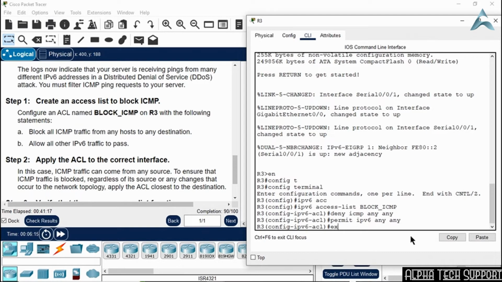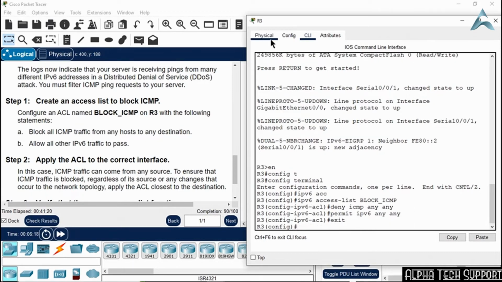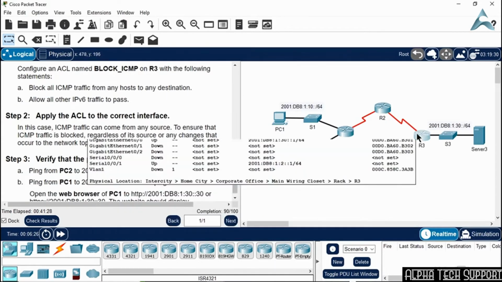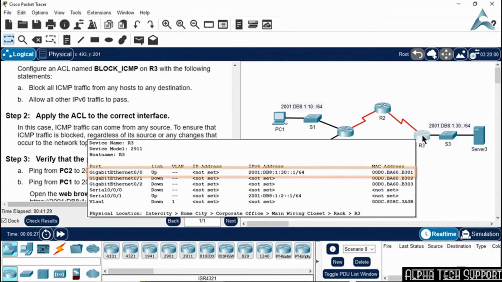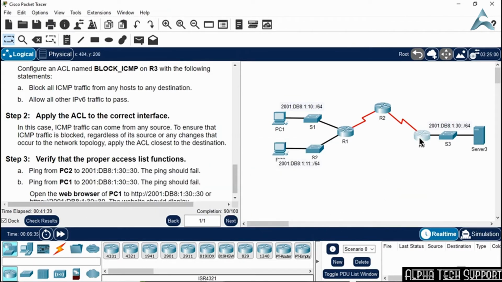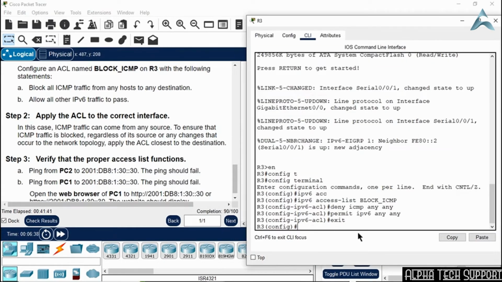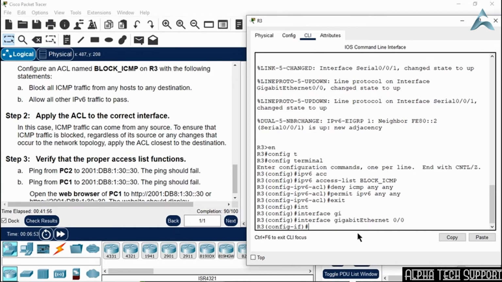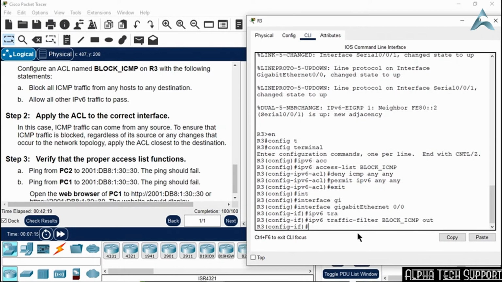And then we'll exit. And then again, we'll need to apply it to the correct interface. So you want to just place your cursor here and we see it's gigabit Ethernet 0/0. Okay, now go back in and we'll issue the command interface gigabit Ethernet 0/0. And now we'll apply IP version 6 traffic filter block ICMP out. And now we'll exit.